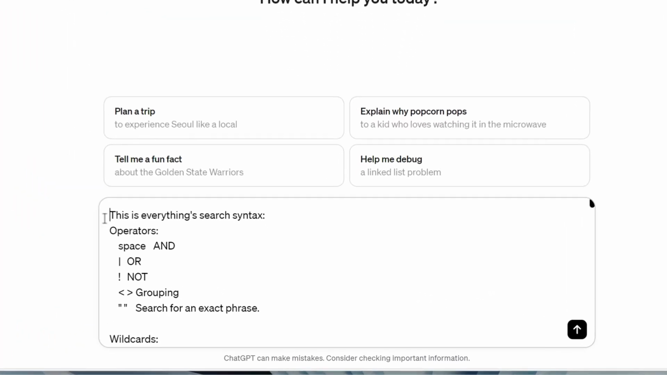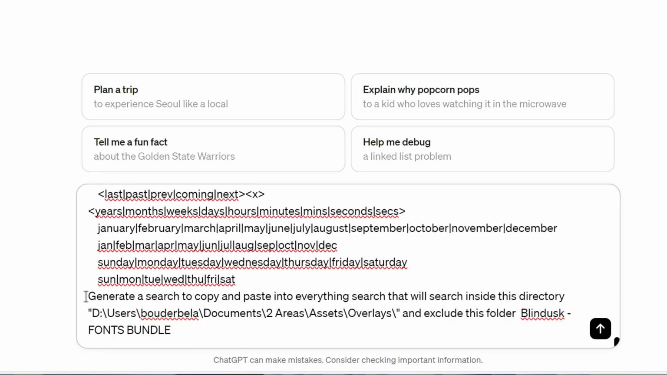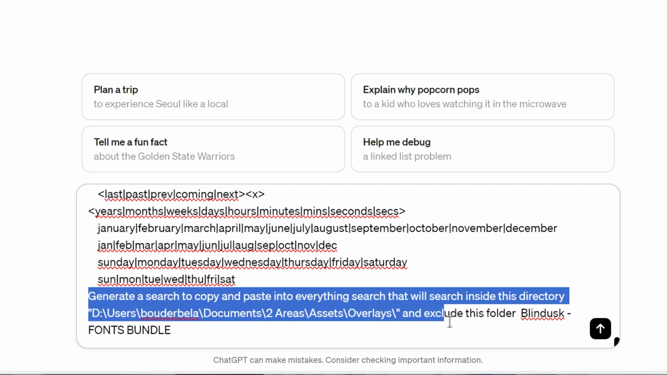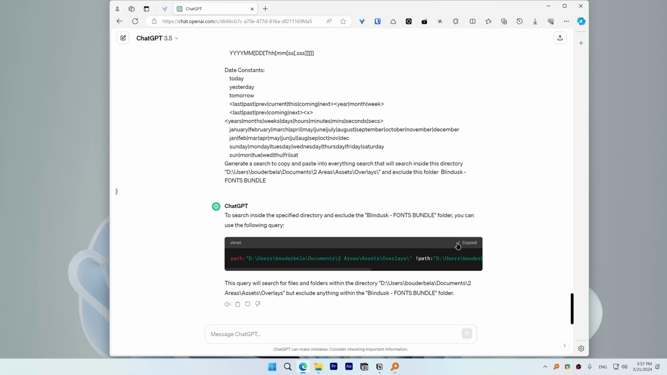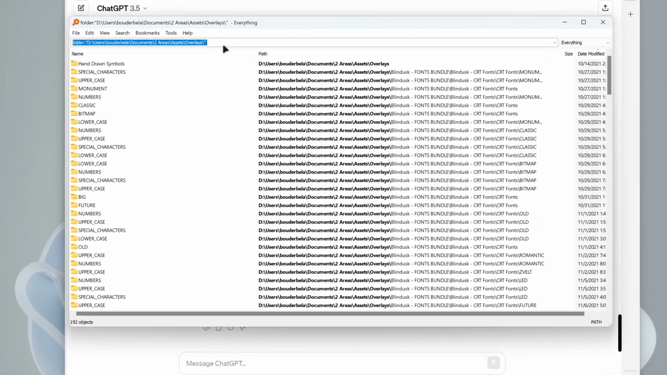Now in ChatGPT, type "this is Everything search syntax," and then paste the search syntax. And in the bottom, ask ChatGPT to generate a search query for the search you want to perform. In my example, I told it to generate a search to copy and paste into Everything Search that will look inside this directory, and I've provided it with the directory, and exclude this folder, and I've provided it with the folder's name. Now copy the search query that ChatGPT provided and paste it into Everything Search.